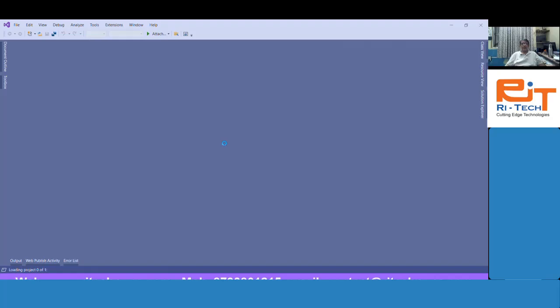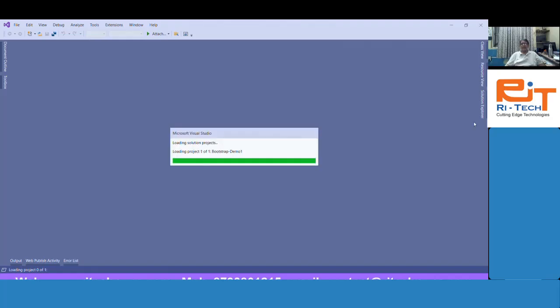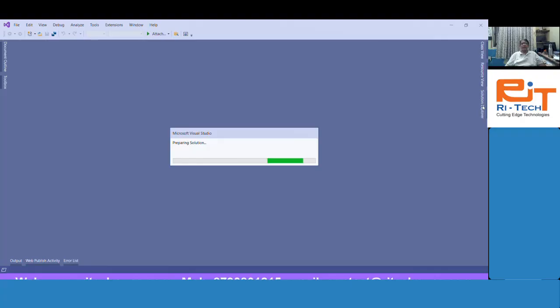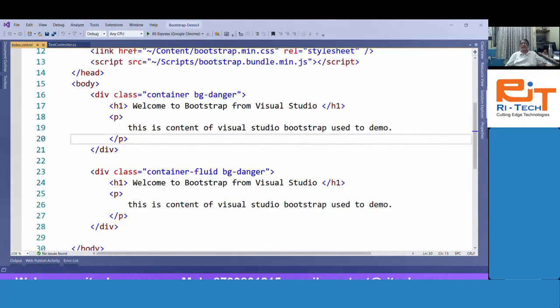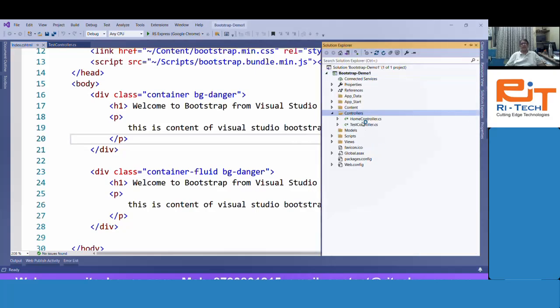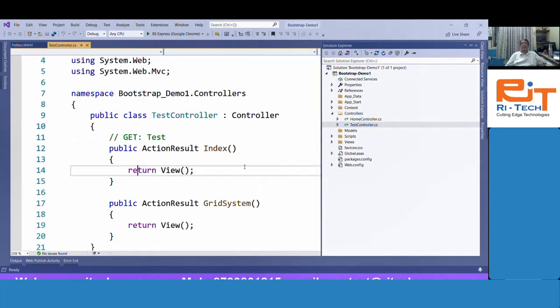Bootstrap is the same everywhere. If you use Java, PHP, Python, .NET, anything, Bootstrap is the same. Bootstrap is just a CSS framework. It provides you built-in CSS classes, and you can apply those built-in CSS classes to create a responsive website or web design.